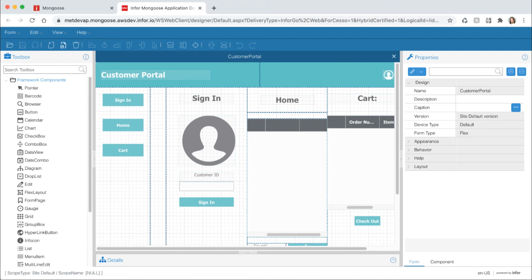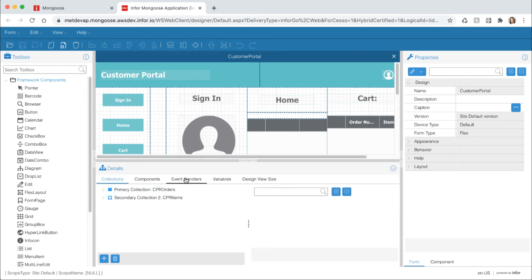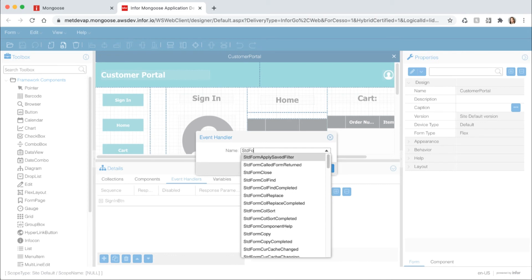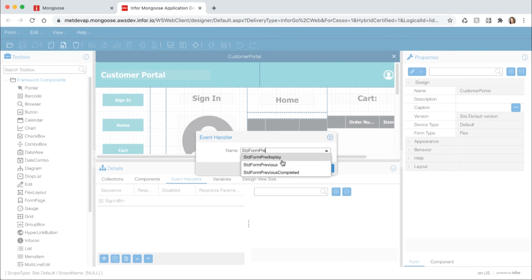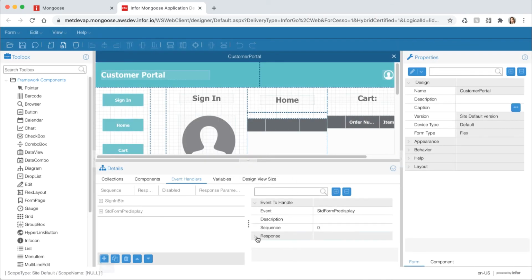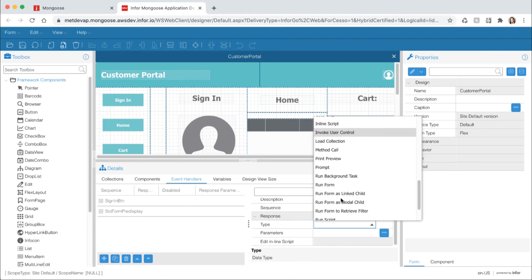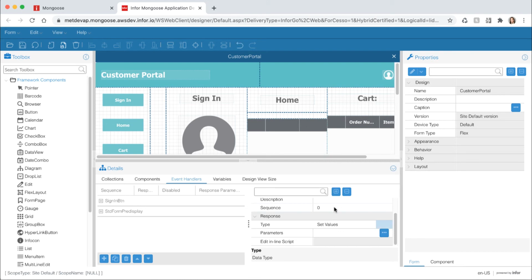We want to start by creating our variable when the form opens and setting it to the sign-in page. Expand the Details pane and select the Event Handlers tab. Hit New on the bottom, and let's use one of the standard Mongoose events, Standard Form Pre-Display. Change the type to Set Values. Then click the ellipsis next to the Parameters field.